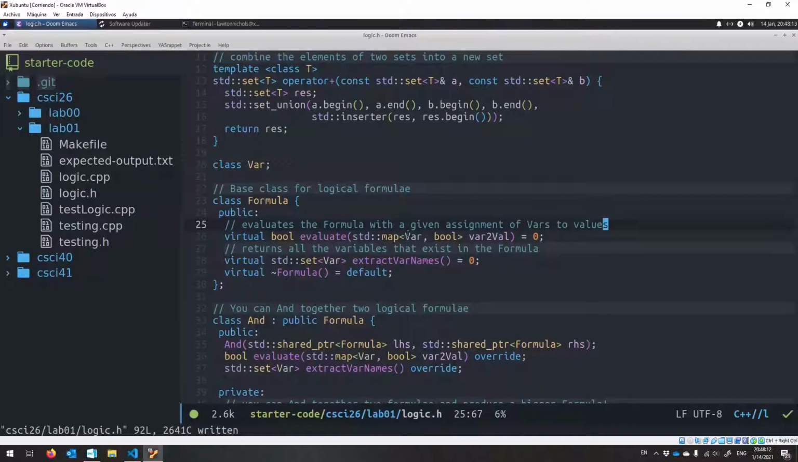So maybe if the var is p, you give true. Maybe if the var is q, you give false. You put all that stuff in a map, and you'll use that when you implement your evaluation method. Okay, extract var names I've made for you. All it does is take a formula and get all the variable names that existed in it. So it gives you back a set of all the variables. And then the destructors, we're just going to keep default. So yeah, that's about it for formulas.